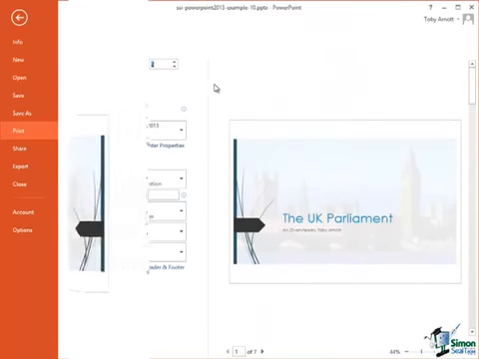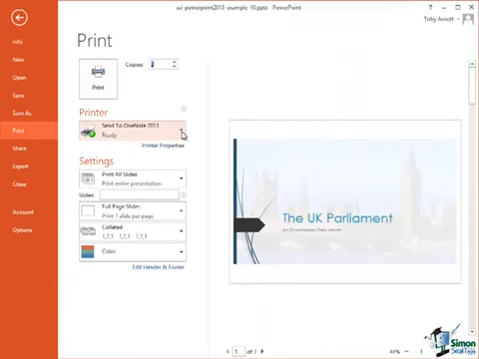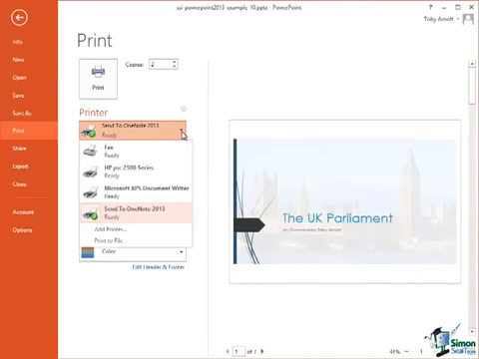Now we come to the choice of printer. My printer is set by default to Microsoft OneNote, partly because I very rarely actually use printed materials nowadays, and partly because when I do, I tend to put them into OneNote first to have a look at them just to make sure I'm happy with the way they're going to come out.